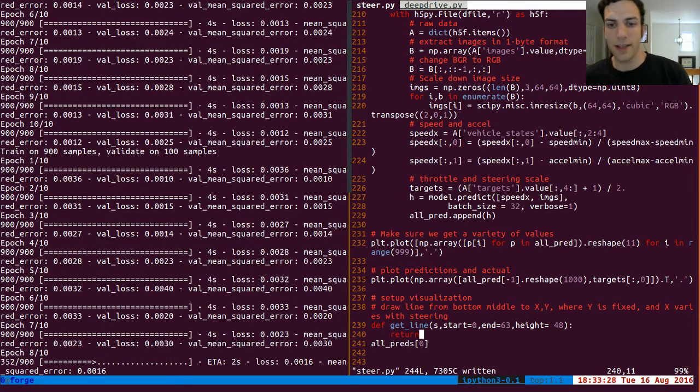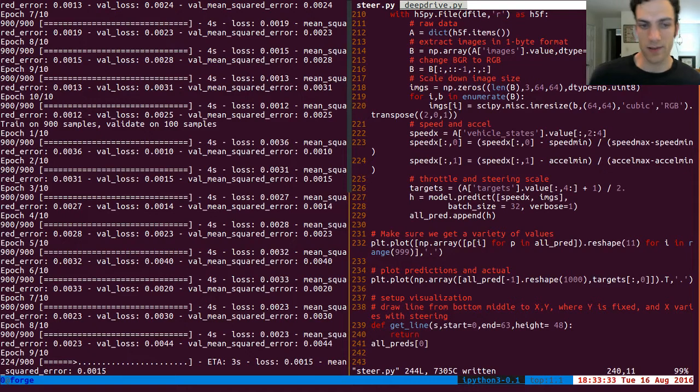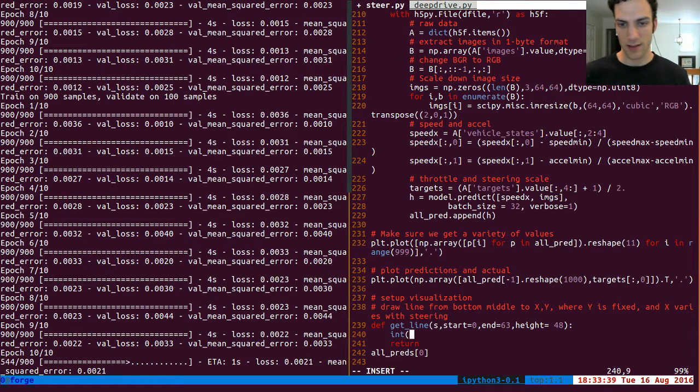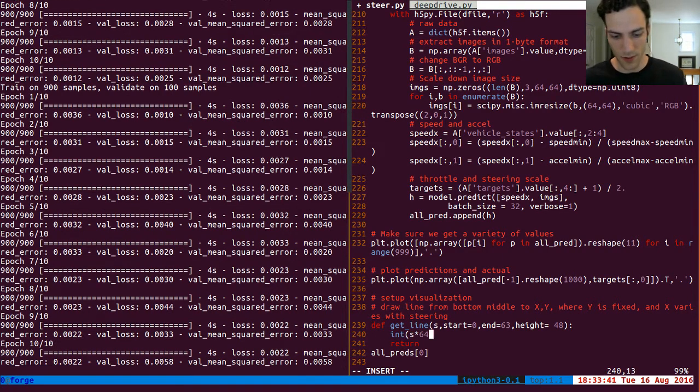And so I need to divide up this S into one of 64 possible values, is essentially what I need to do. So the easy thing to do is to say int of S times 64, because S is a value between 0 and 1, remember? Int of that will give us some number between 0 and 63, essentially. If we actually hit 64, you know, good for us.